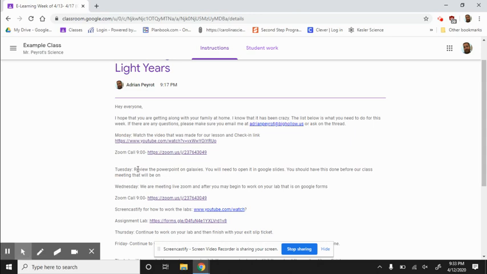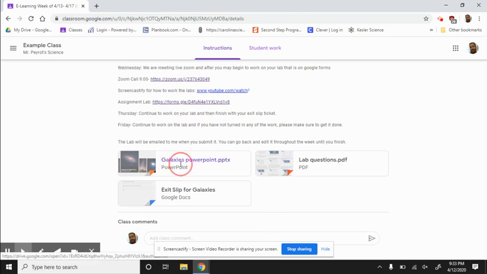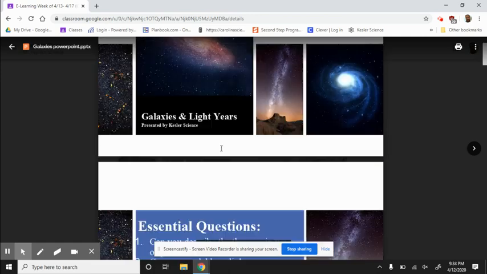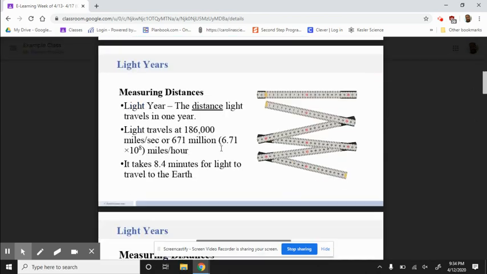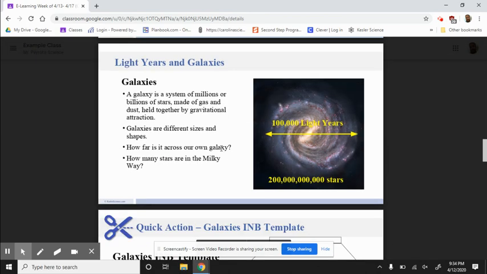Tuesday, what you need to be working on is the PowerPoint for our discussion on Wednesday. The PowerPoint can be found down here. It's in PowerPoint form. This is actually from a different website, so you can keep it like this. As you can see, it's very simple. It's pretty easy to understand, and if you've done the video, it should clear a lot of stuff up.